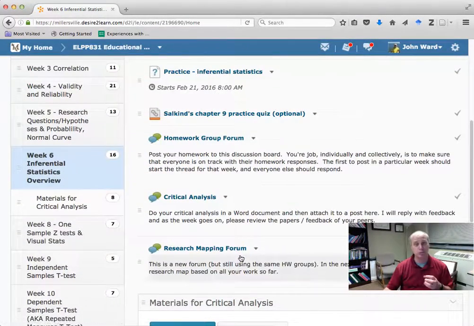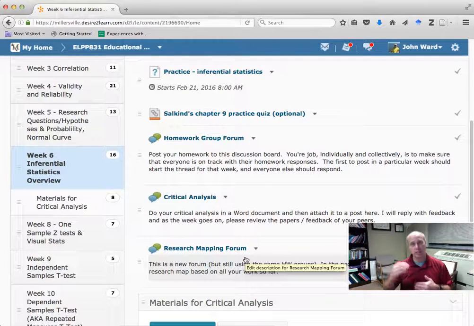It's actually a duplicate of the form that I've been using for your homework, and the reason I created it was because I'm getting confused between the posts that are for the research mapping project and the posts that are for straight homework. So now everything that you're going to post for your research maps, I want you to put in this new form, and we'll keep the conversation separate that way. I've still got you in the same homework groups for that.